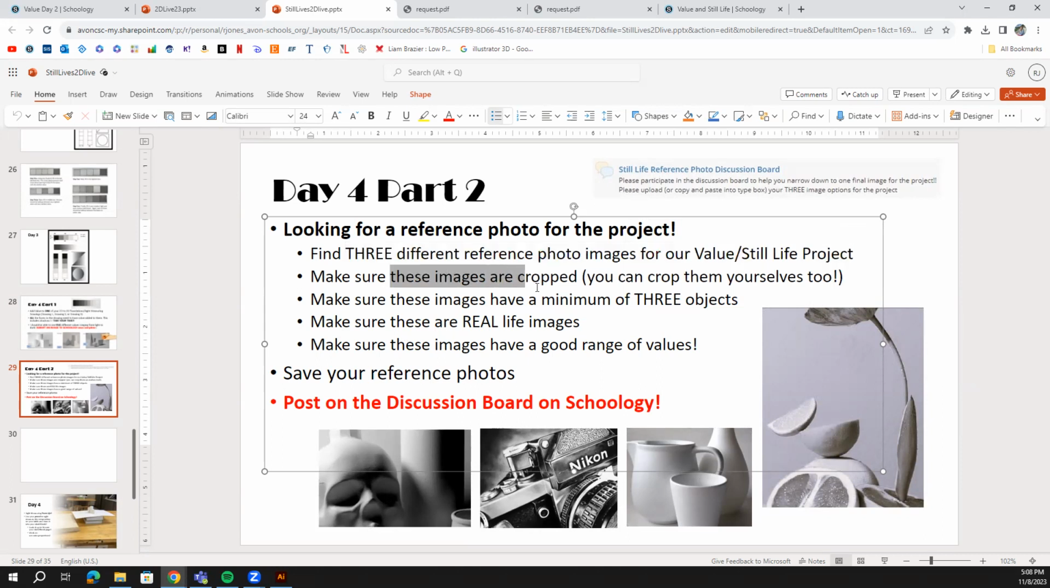Make sure these images are cropped. You can crop them if you need to, okay? But they do need to be cropped. I don't want to see a bunch of extra things. We want to zoom in on one area where there are a lot of good values, okay?